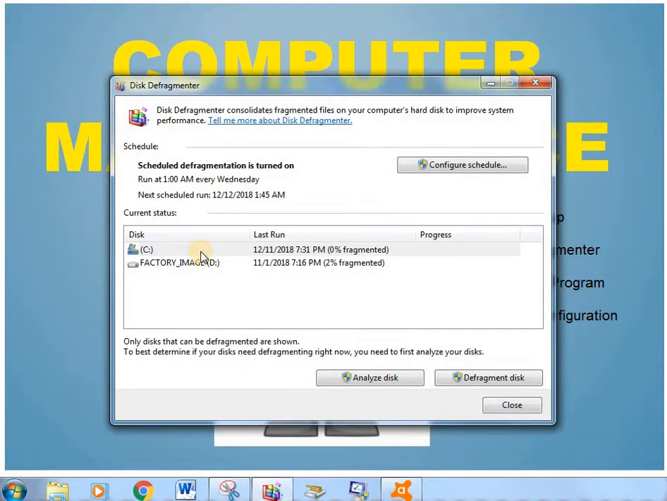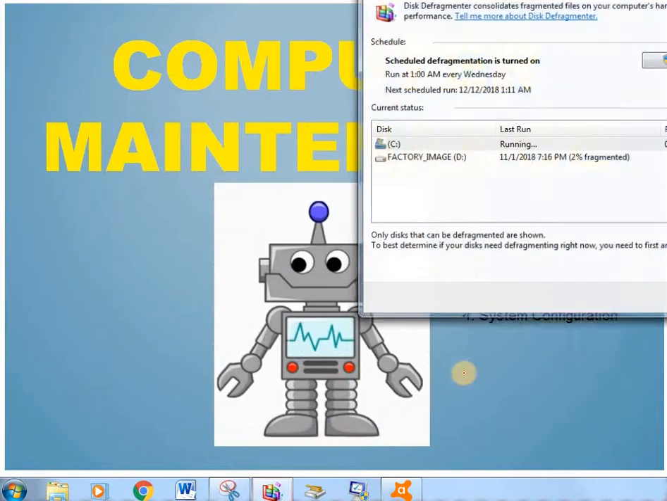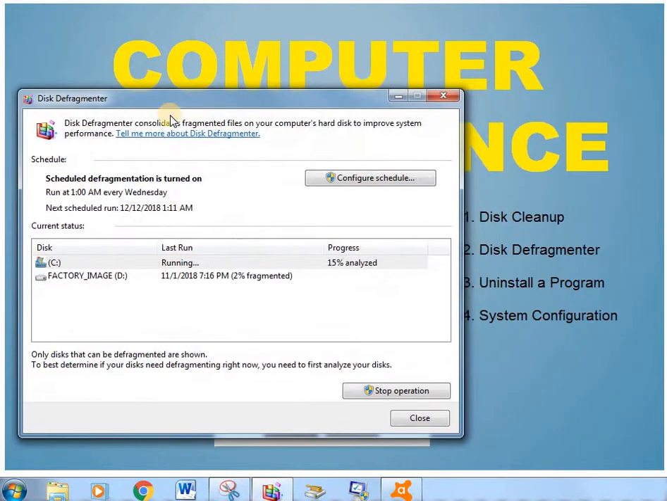And again, you select the drive you want to defragment. So I'm going with the C drive again. And you just click on defragment disk. This can actually take a while. It can take a lot longer than a disk cleanup.